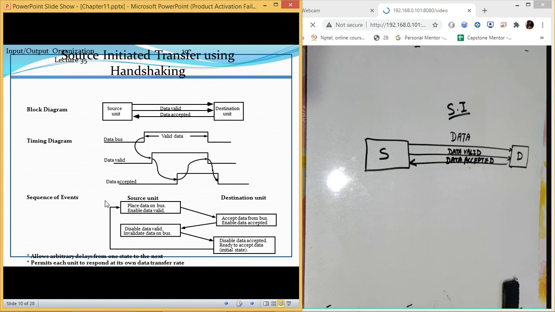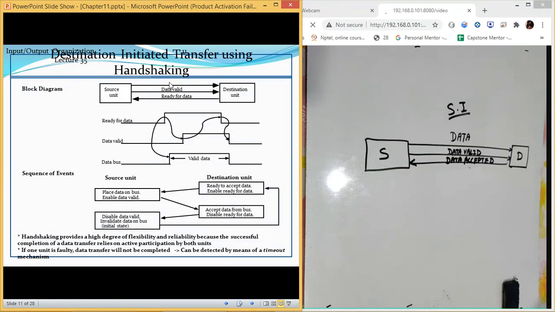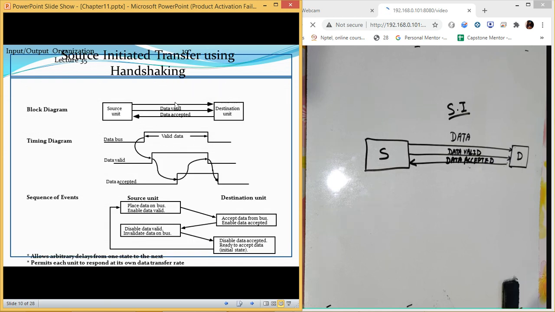This representation is also done in the sequence of events. You can check that. So first of all, what is the first task? This is a source unit, which is this one. This is a destination unit here. First task is to place the data on the bus and enable data valid signal. So firstly, place the data on this bus which is above, and there is nothing mentioned here, but there will be a data bus at this place. You can edit your slides. So data valid signal will be here. Data valid signal is here. So place the data on the bus and enable the data valid signal.